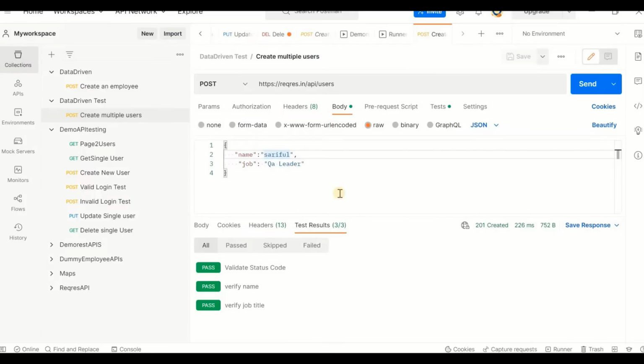Okay, to do this, we're going to customize a little bit here. So we'll write name, it's fine. This is the column name. What would be the value for the name? We'll get the value from the CSV. So over here we'll just tweak it a little bit and make it very generic. We'll use double curly braces, and then over here name. Then again double curly braces, and over here job.